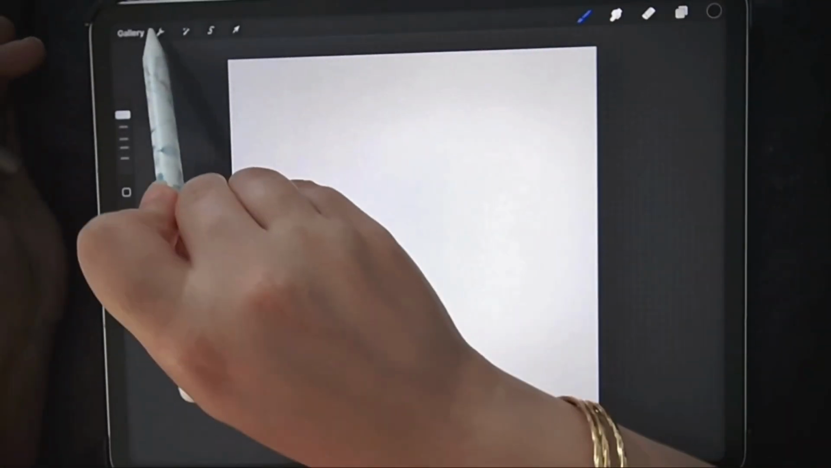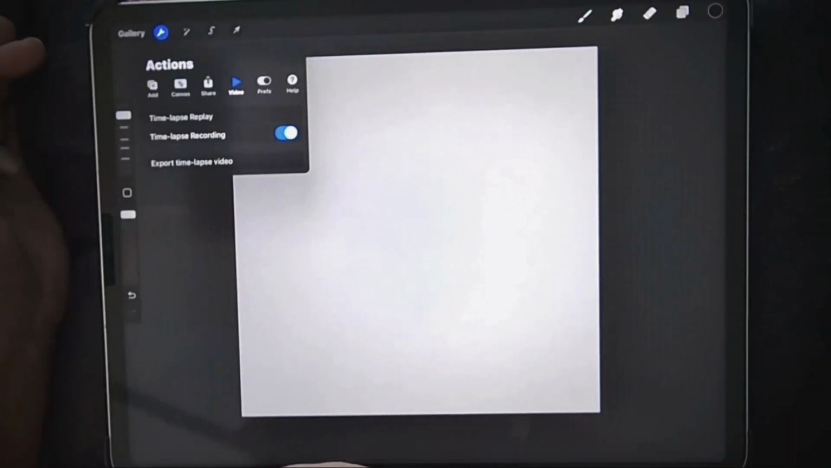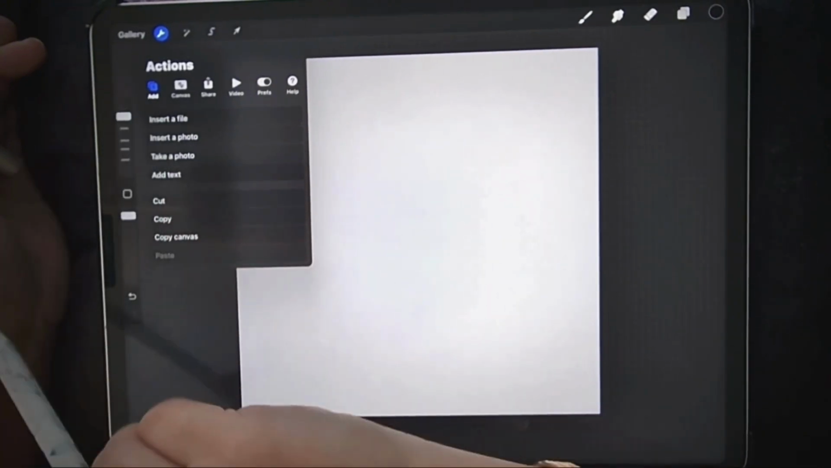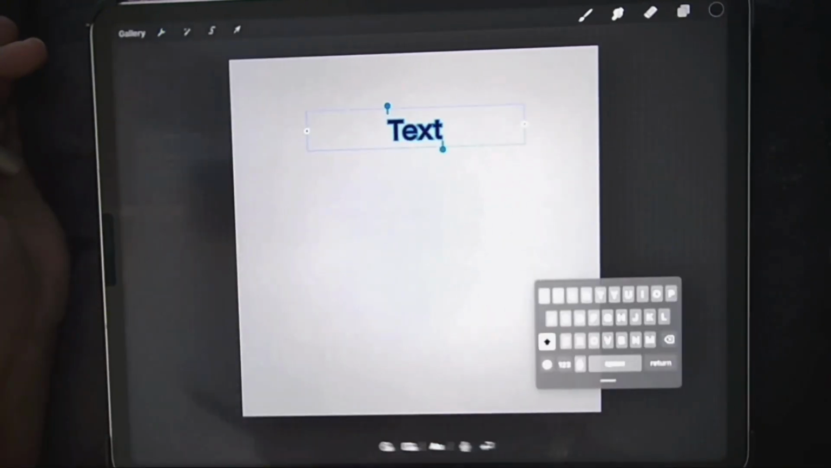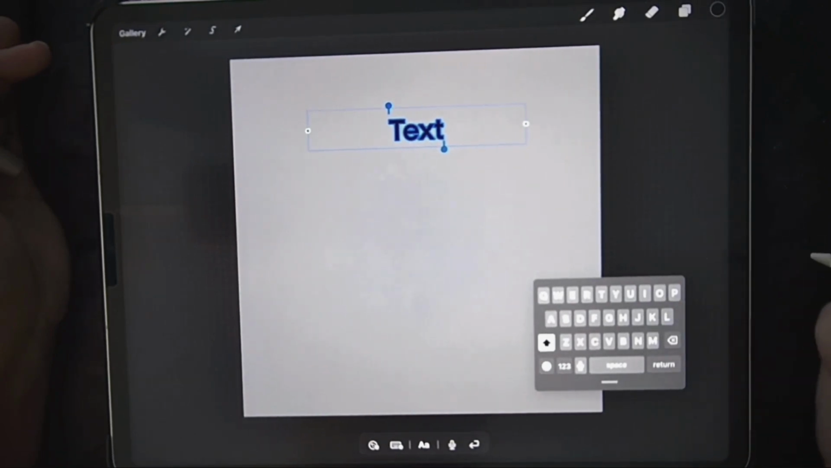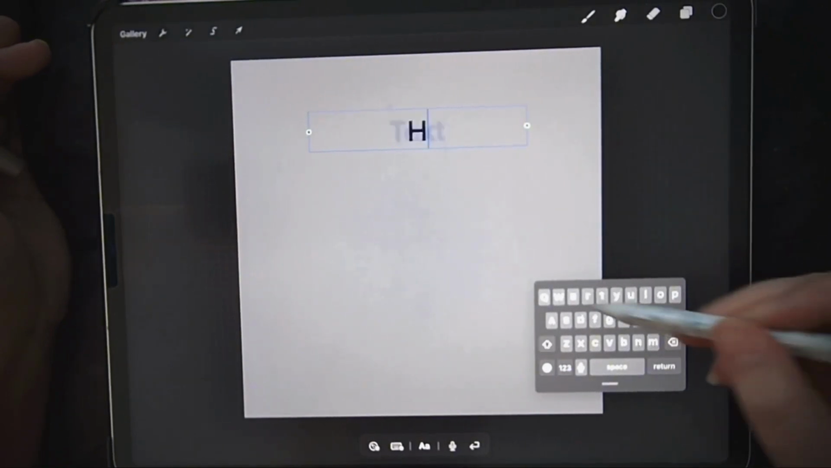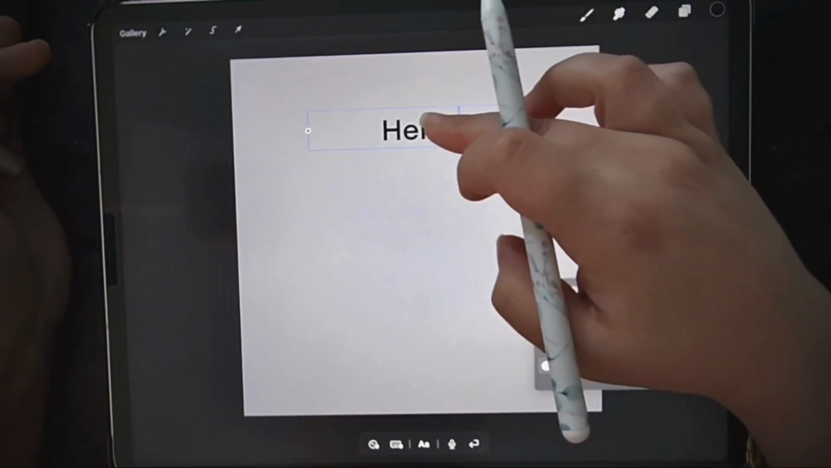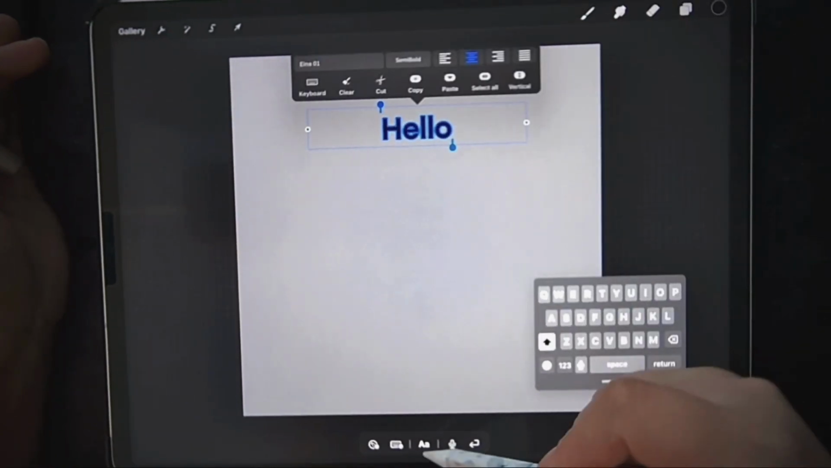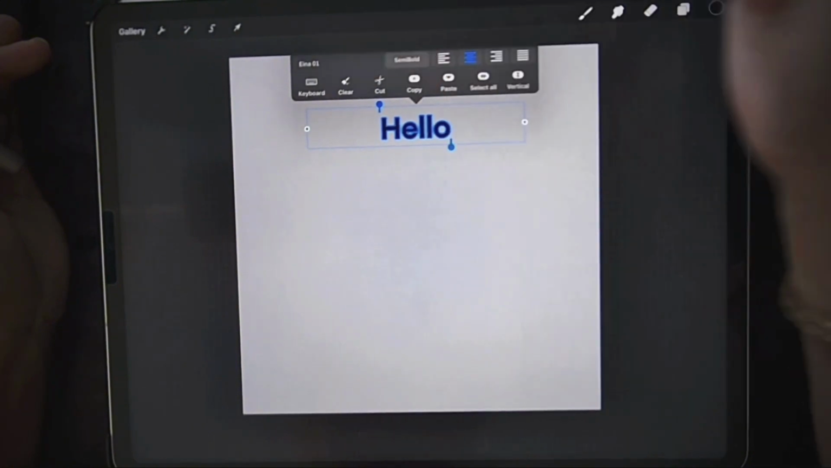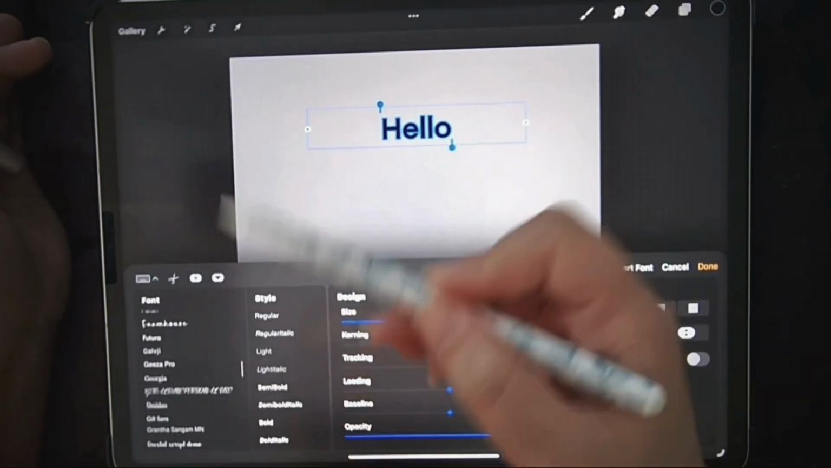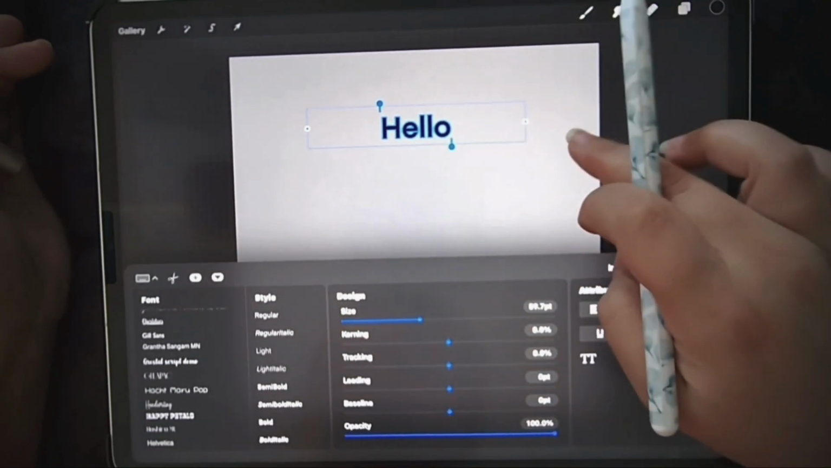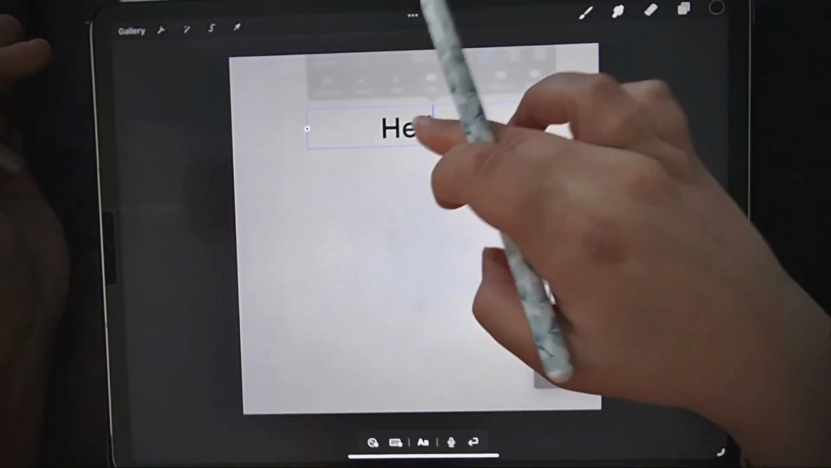Let's go to the wrench icon on the top left and tap on add text, and let's write hello, and that should be enough. Now you can highlight and then go to your fonts and choose whichever one you like, but I'm not going to do that. I might just make it bold.